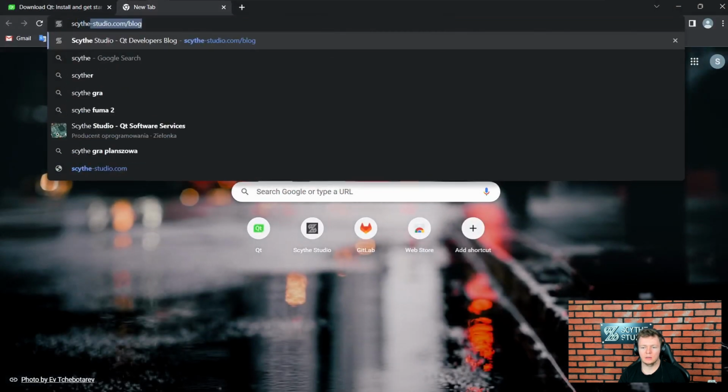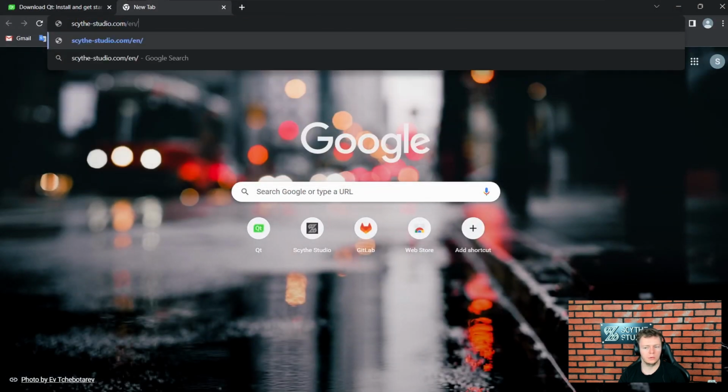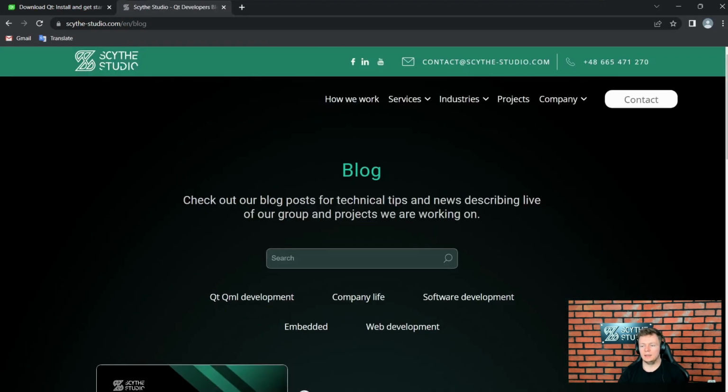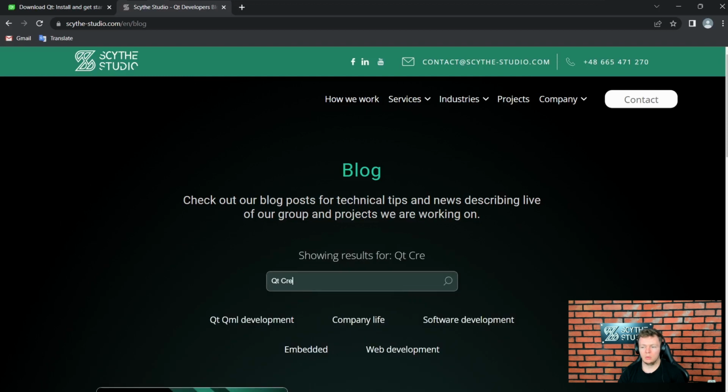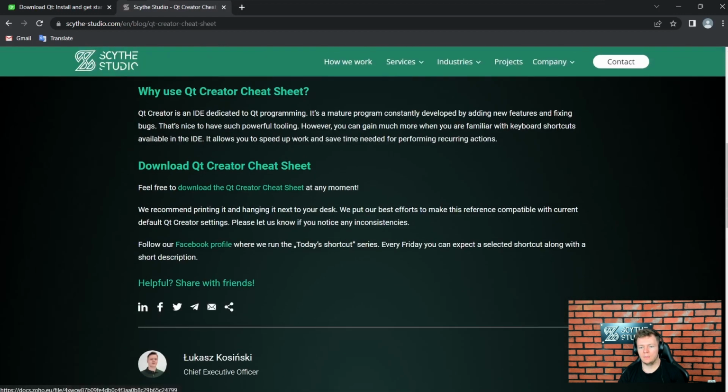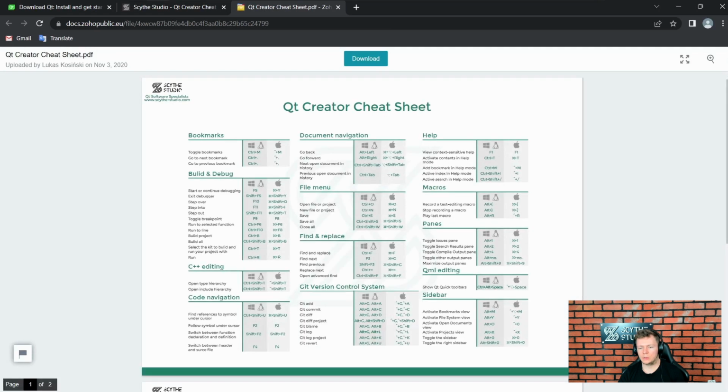Actually, these and many other shortcuts you can find in our Qt cheat sheet that we published on our blog. Just go there and look for Qt Creator, and there will be a post about the Qt Creator cheat sheet with a link to the PDF. There are plenty of various shortcuts here, so you can print this PDF and learn one by one during your journey with Qt QML development. Yeah, and actually that would be all for this episode.